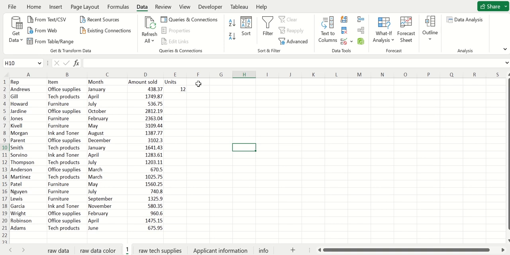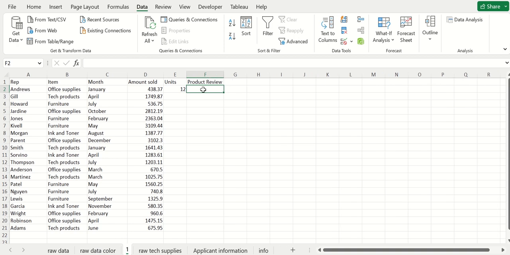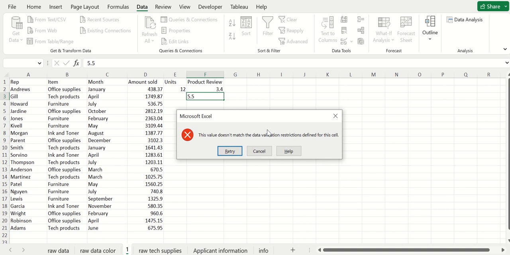For my column header, I'm going to call it product review. Now, if I enter a value like 3.4, it's going to work because it's a decimal and it's within my range. But when I enter a value like 5.5, it's not going to work because I have a ceiling set at 5, and that's why the error message shows up.